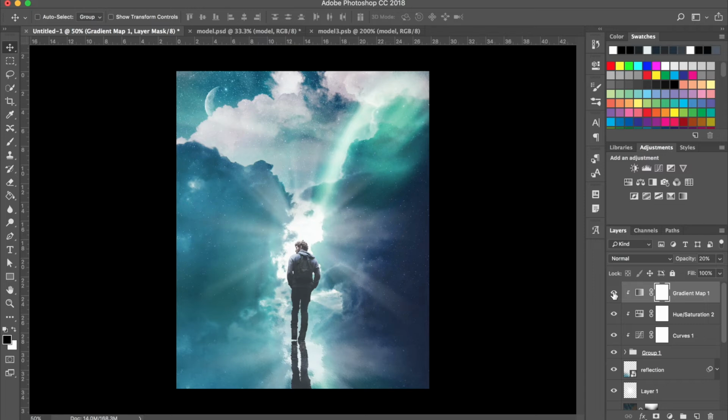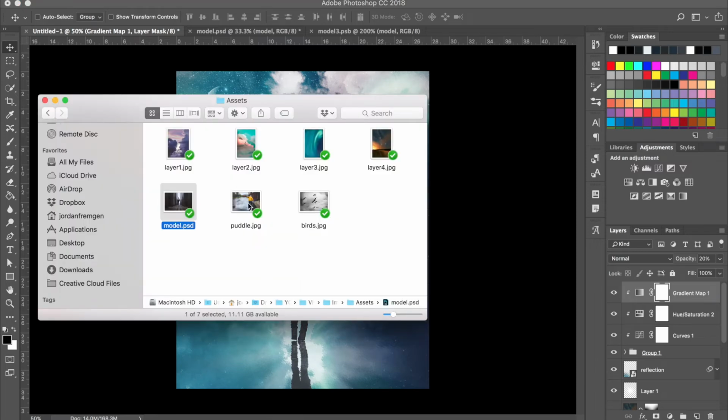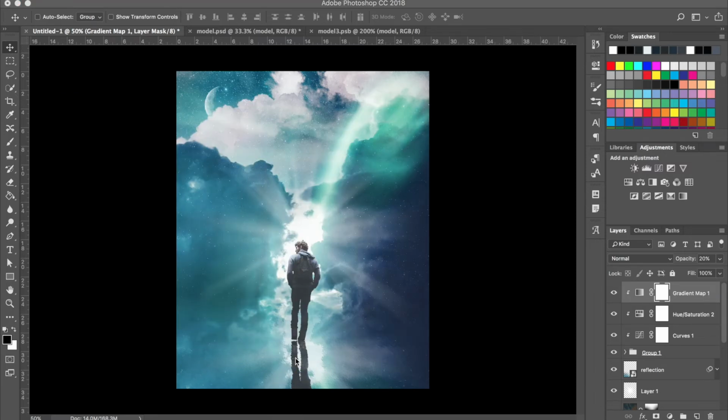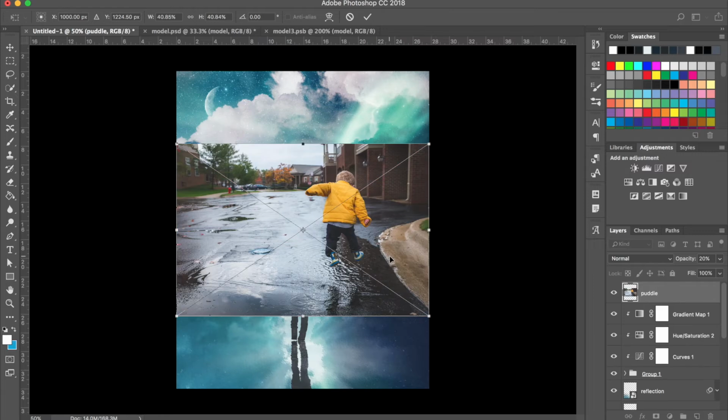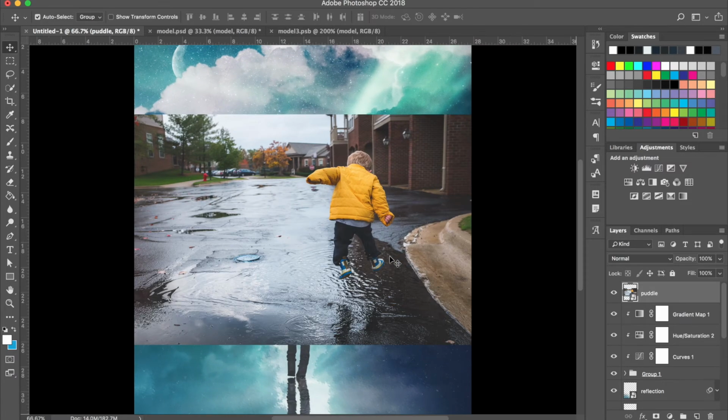So looking pretty good. Let's go on to our next layer, which I think is going to be a puddle. Yep. So what I'm going to do is drag this puddle in here, and we can see we have this kid in here, which we don't need. We just need the texture of the puddle. Probably could have found a better picture than this without a kid jumping in it, but I really wanted all those ripples in there as well, so that's why I did that.